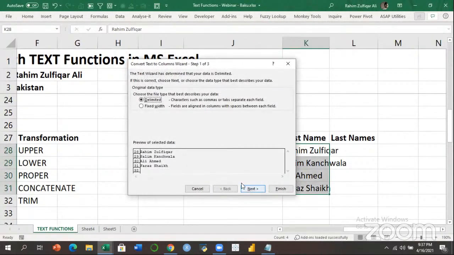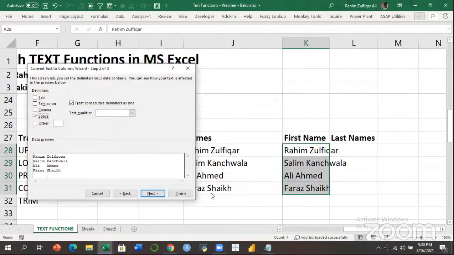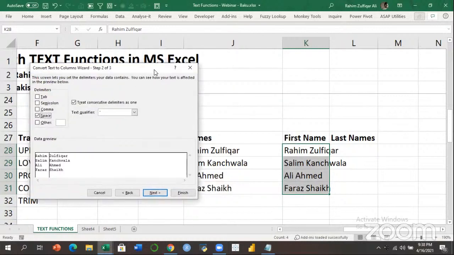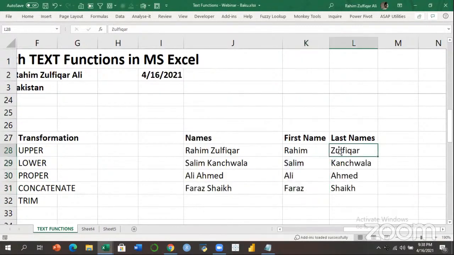And here I will define a common point, which is the space. When I check the space box, you can see a line is drawn here, which is saying that it will split based on the delimiter. So we have identified the common point available in each name, which is the space, as a common delimiter. Then I will press Next and then Finish. So very quickly we got the first name and the last name.